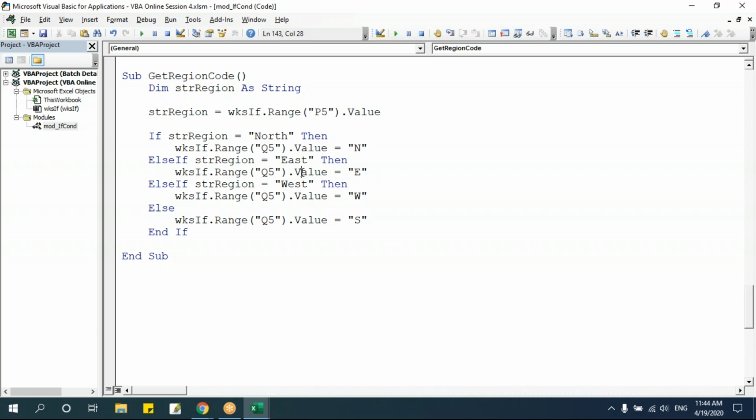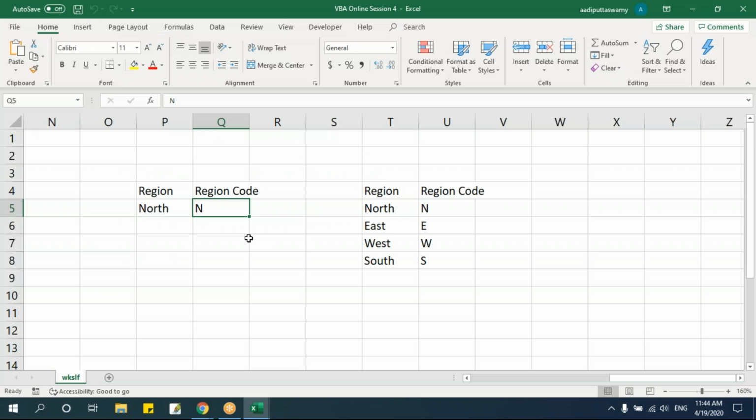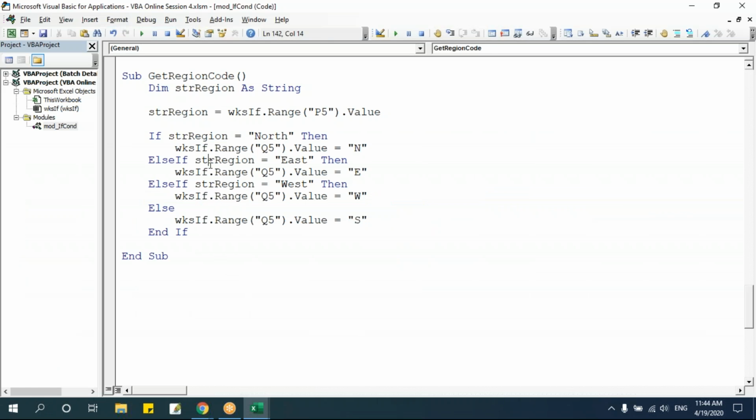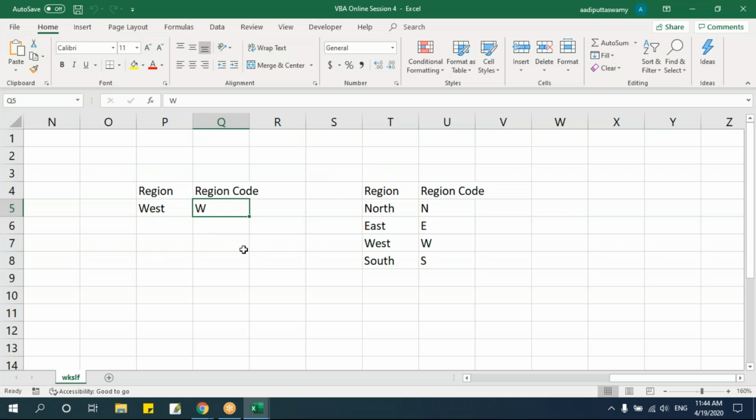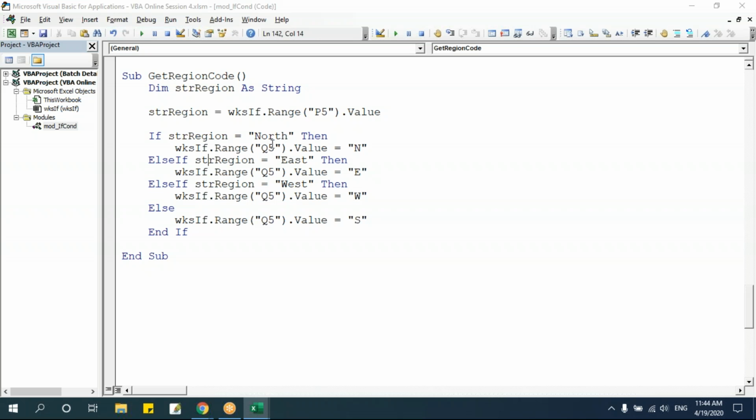Now let me execute this program. I'll press F5. See, I'm getting north and N. Let me change this to west. Let me run this, F5. See, I'm getting W. My program is fine. Now let me type south. Since I've not given south anywhere, only north, east, west, if none of these match, then it will execute this last statement.